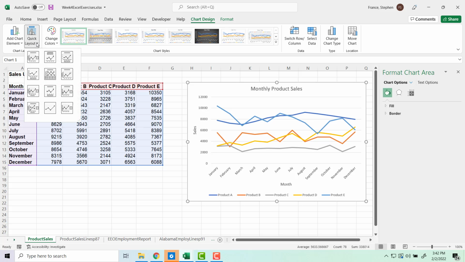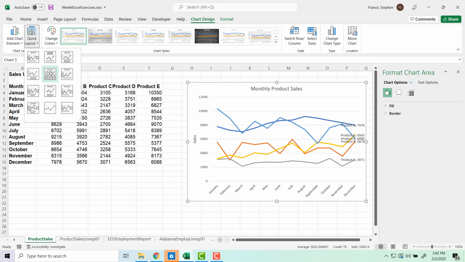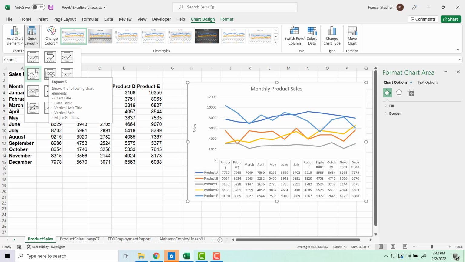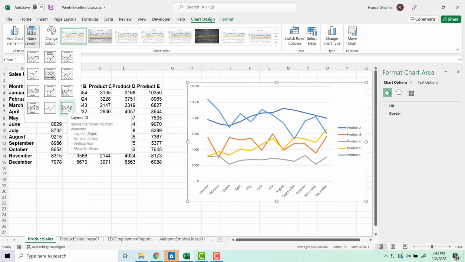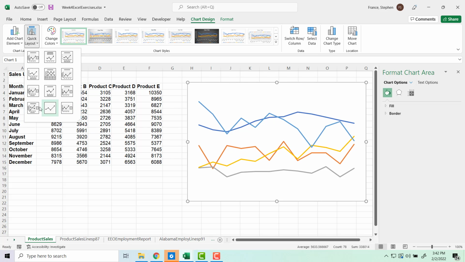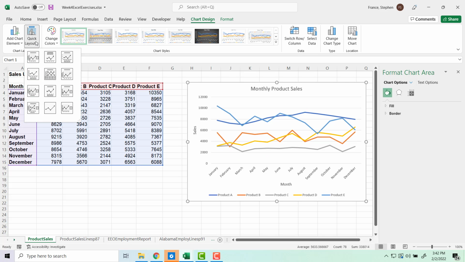There's also a Quick Layout function where it will have different ways of laying out and putting in data and data tables. That combines the layout with different ways of having legends and different types of graphs. But I rarely use that. I like to add things manually.